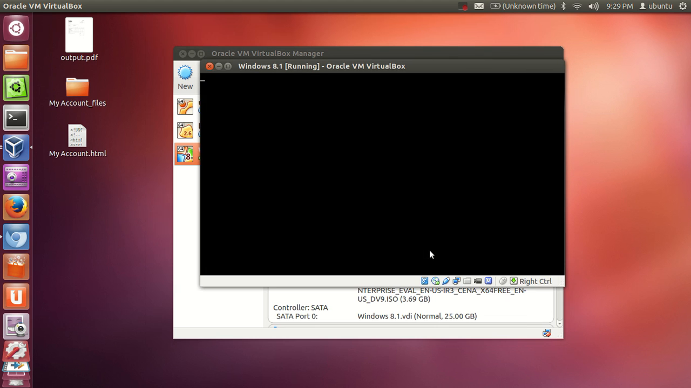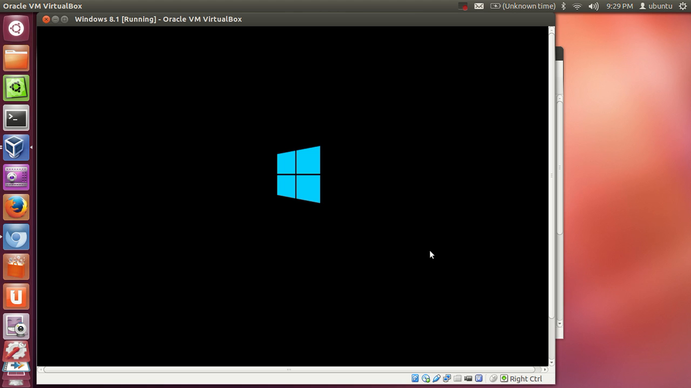Generally the installation of Windows 8.1 or Windows 8 takes about 30 minutes on VirtualBox. It depends upon how fast your computer works also, but generally it takes about half an hour. So you need to give half an hour to install this 8.1 on your system. So you can see the installation has started now. It will take some time to start.